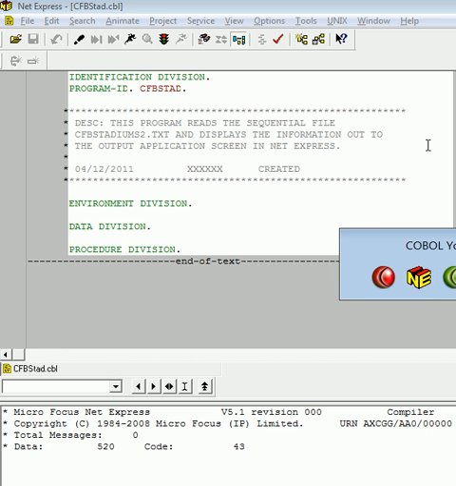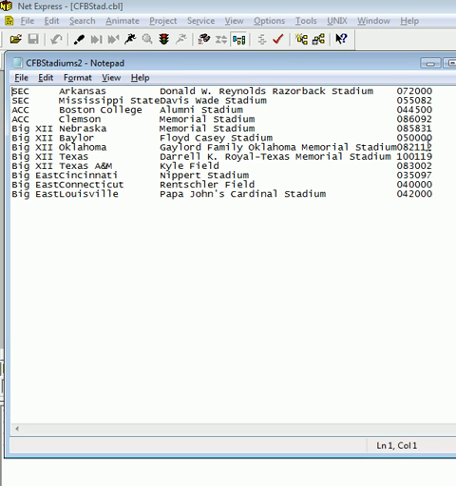So if I were to go to that file right now, we might see something like this short file. It's got a handful of records in here. Here's the conferences. Here are the names of the schools, the names of the stadiums where the college football teams play, and then a six-digit numeric field regarding the total seating capacity for each school.